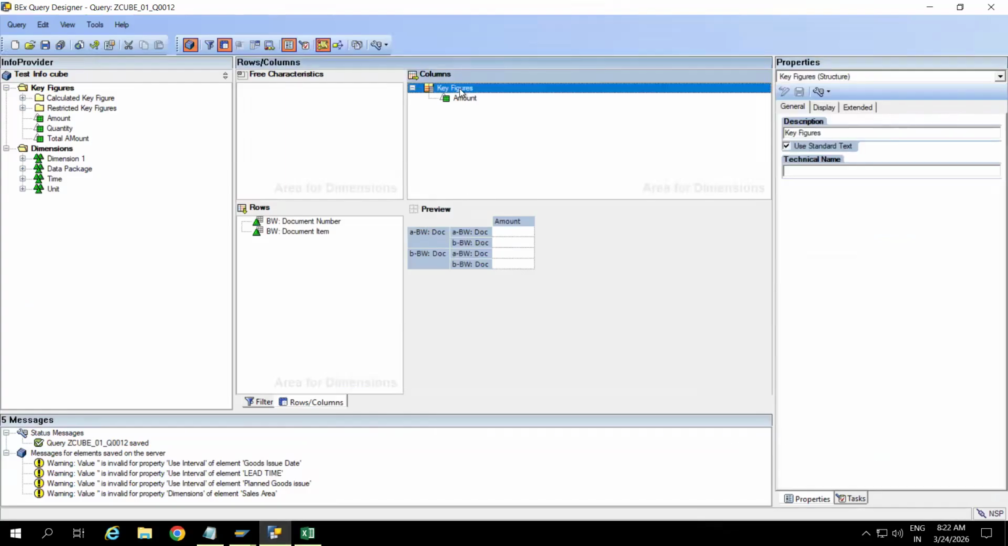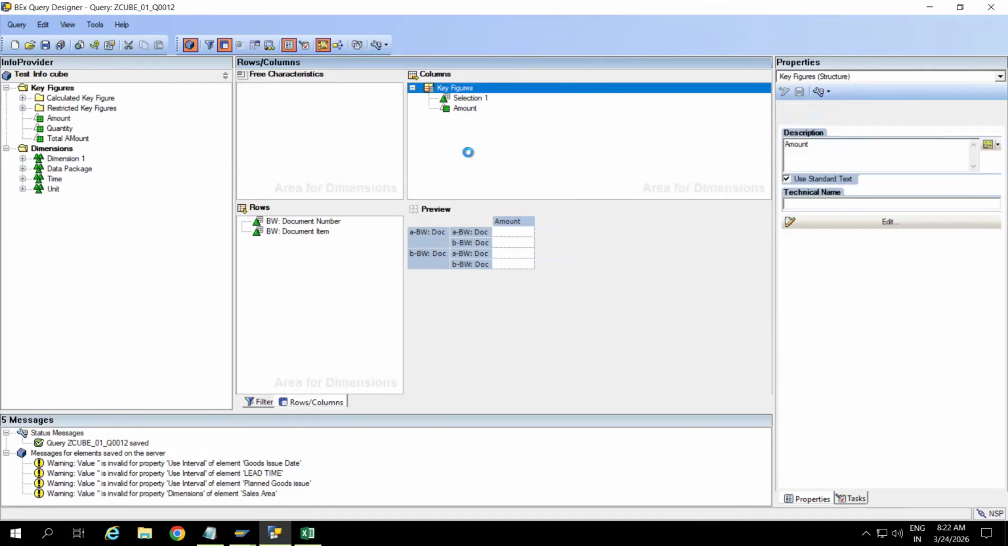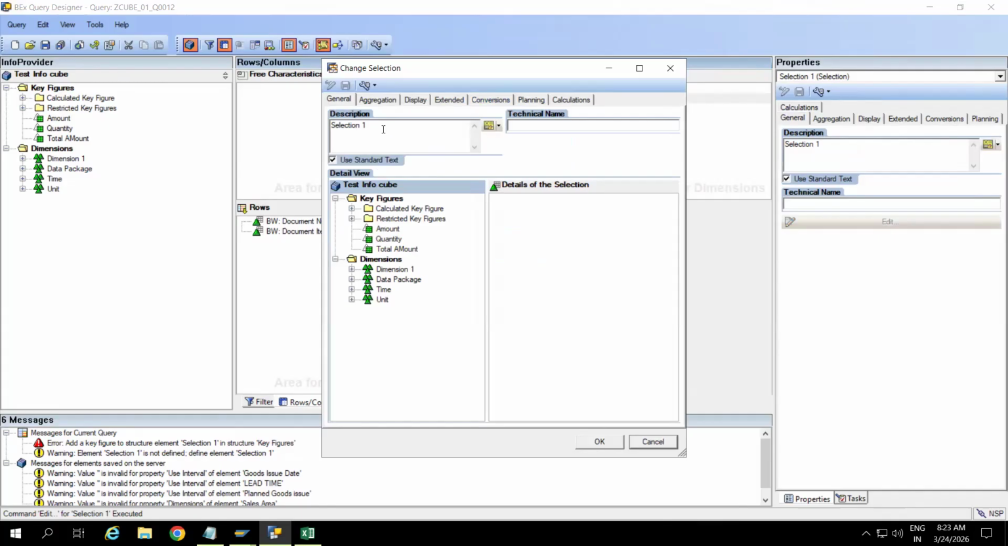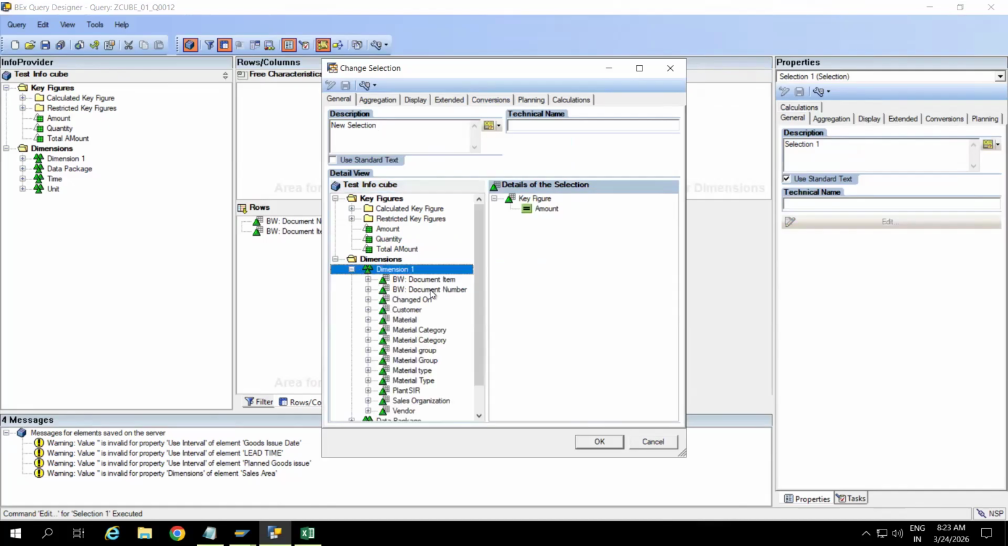See, when you create a new selection in key figures, it is going to display two columns. You can see it in the preview. I'm keeping a new selection. Now I will drag and drop amount, and you are restricting it with the sales order number.